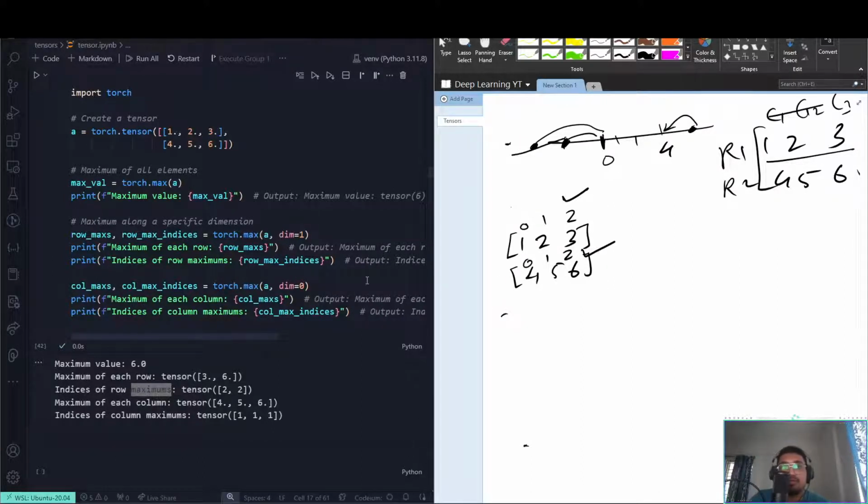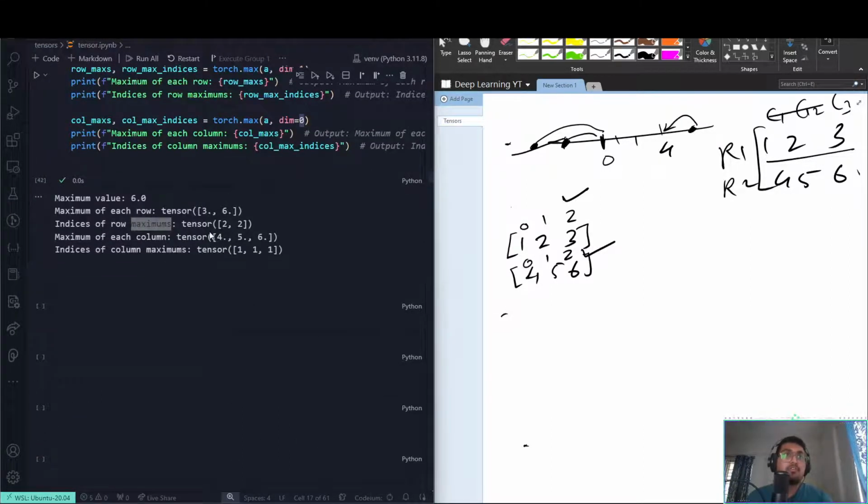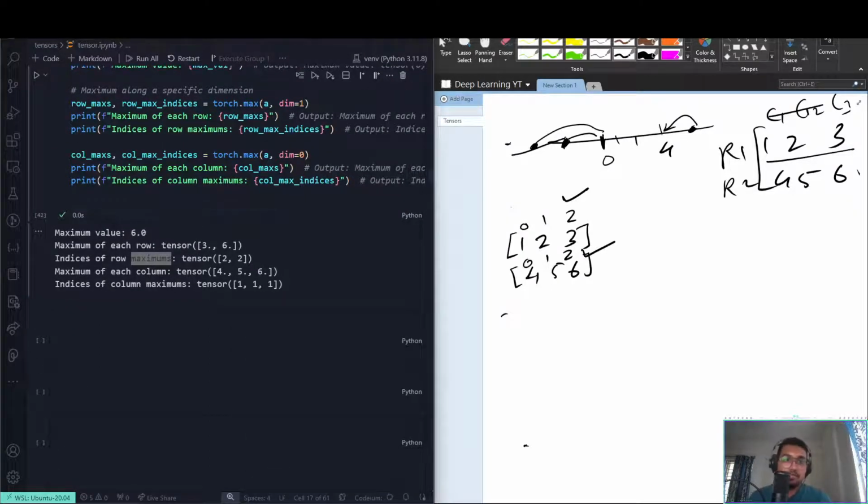So it will be the thing with minimum along the rows. The same will apply for max. All you have to change is from max to min, and you will get the answers. Now coming to the next one. This is interesting.